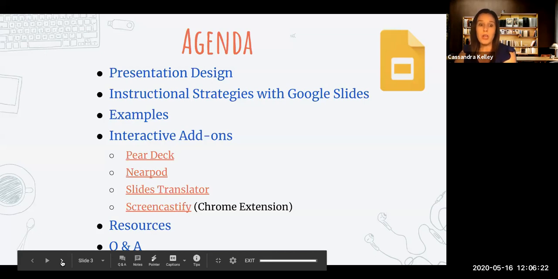We'll also explore interactive add-ons. I'd like to spend a little bit of time with PearDeck and a little bit of time with Nearpod. And we won't get to dive super deeply into those. That'll be up to you if you want to extend your learning with those tools, but we will spend some time highlighting how they can work nicely with Google Slides.